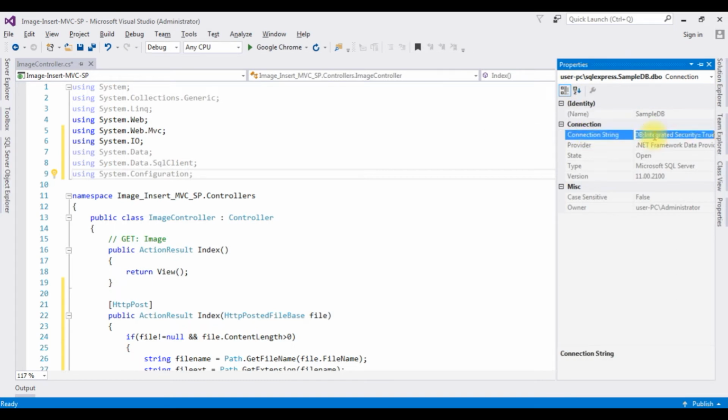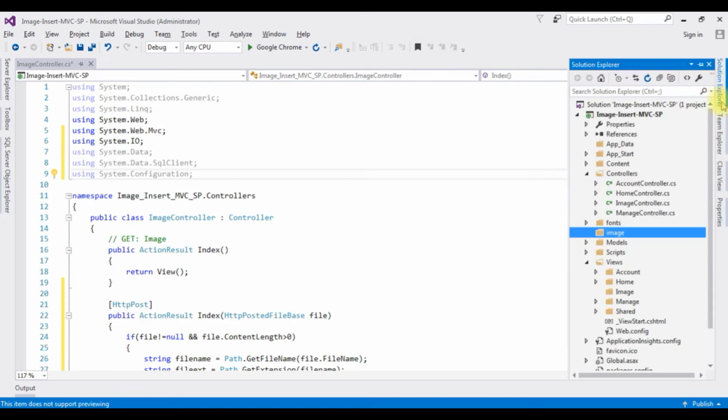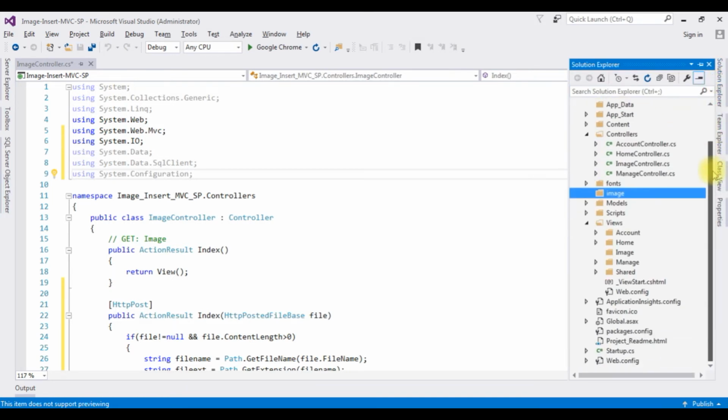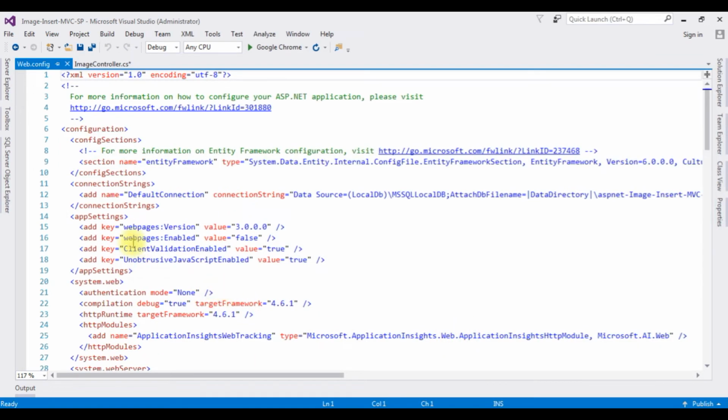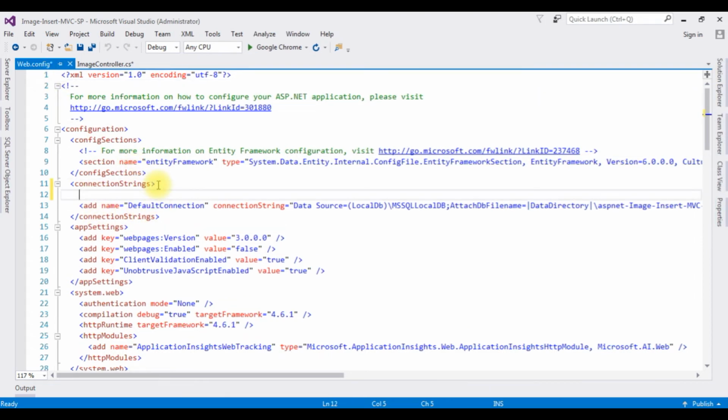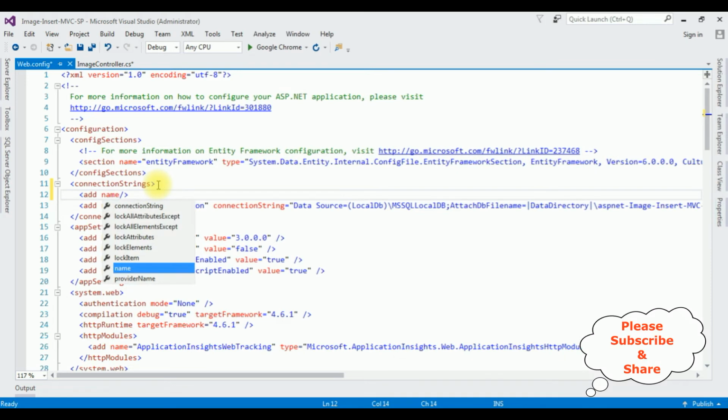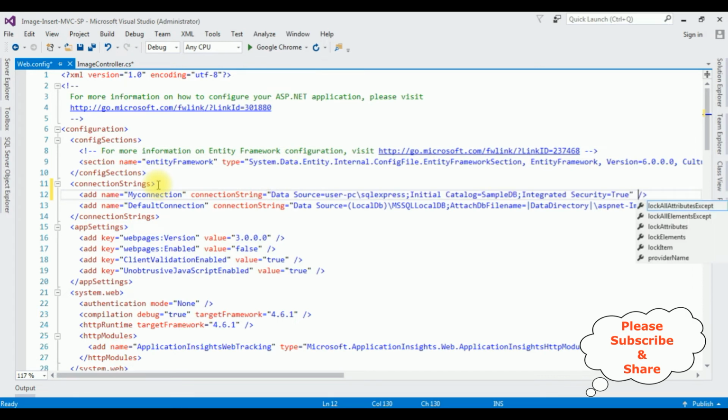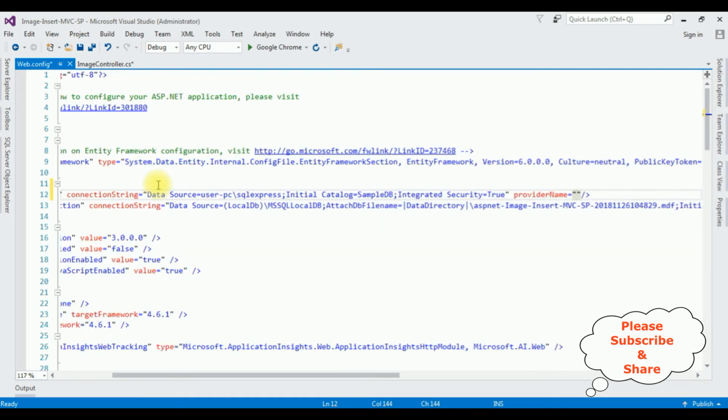Copy that one. Open Solution Explorer. In the project, come to the bottom. At the last, there is a Web.config file. Open that one. Notice in this Web.config file, there is a connection string. I'm adding a new connection string. Add name is equal to MyConnectionString. I'm pasting the data source which we have copied. Provider name is equal to System.Data.SqlClient.